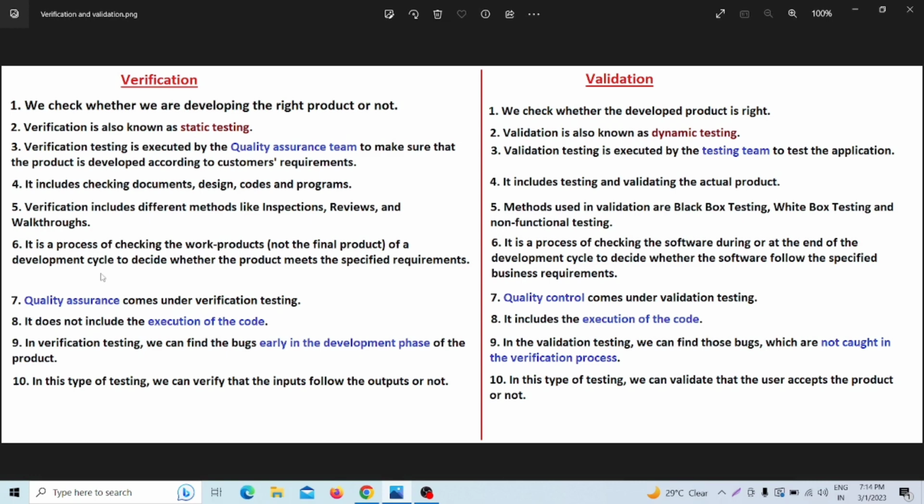Okay. Now, quality assurance, or QA, comes under verification testing. And QC, quality control, comes under the validation activity. You guys have a lot of confusion between quality assurance and quality control, but no issues. In an upcoming video, I will make a separate video on the difference between quality assurance and quality control, or QA and QC. So don't worry about that.